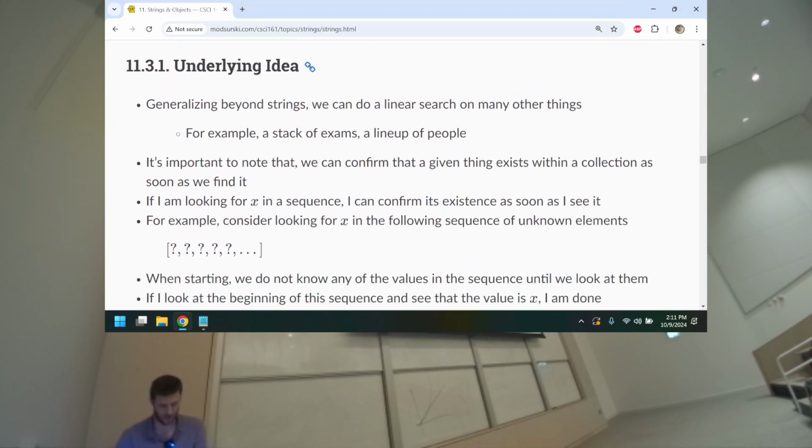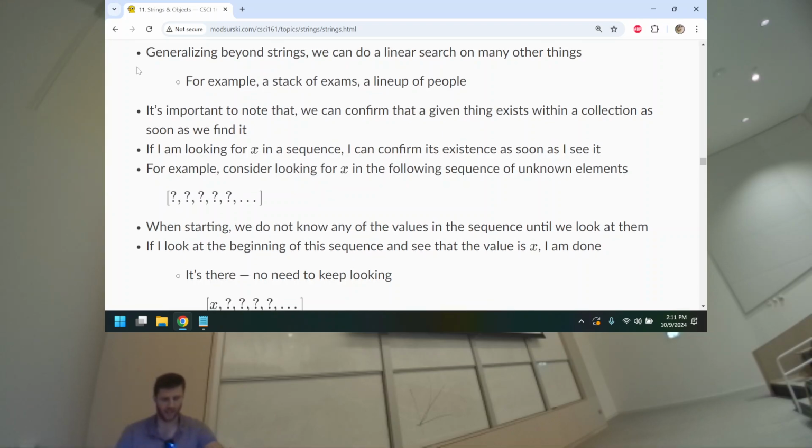All right, so linear search. The underlying idea, generalizing beyond strings, is that we can do linear search on literally any linear collection. A stack of exams, a lineup of people. It's important to note that we can confirm that a given element exists as soon as we find it. If I'm looking for X in a sequence, I can confirm its existence as soon as I see it. For example, consider looking for X in the following sequence. They're question marks because I don't know what they are yet. I've got some unknown sequence. Until I look at them, I can't say what they are.